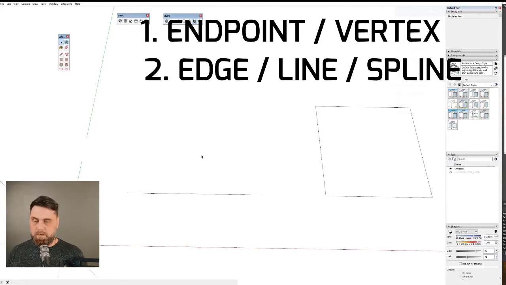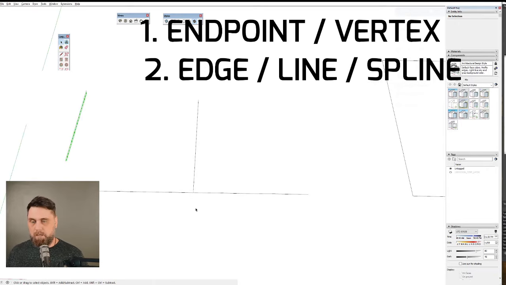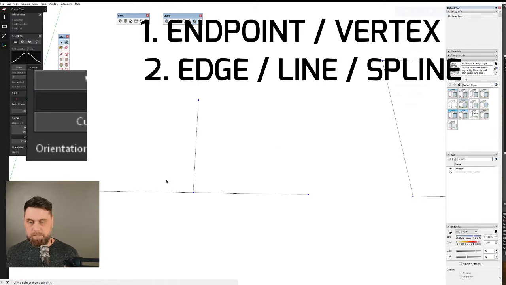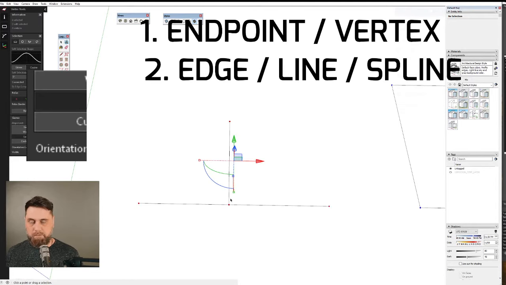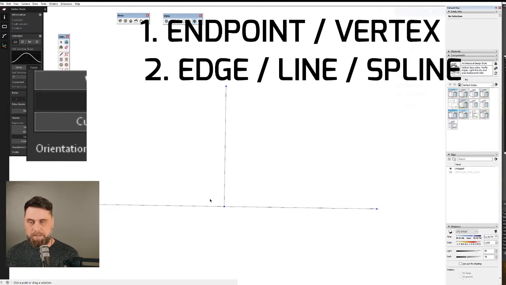One way to think about it, and I'm going to draw another edge up here. And I'm going to just use Vertex Tools just to kind of let us see the endpoints a little bit better, because it turns them into that blue marker. Or if I select it, they become red. And that way we can just visualize it a little bit better. So we have an endpoint there.